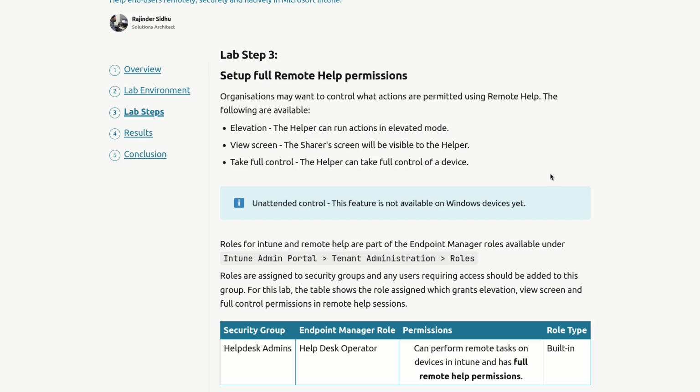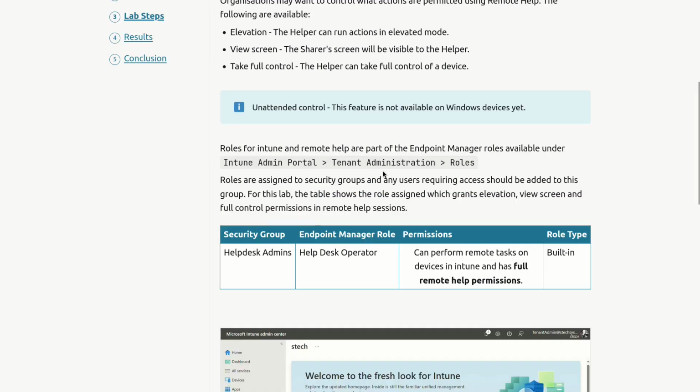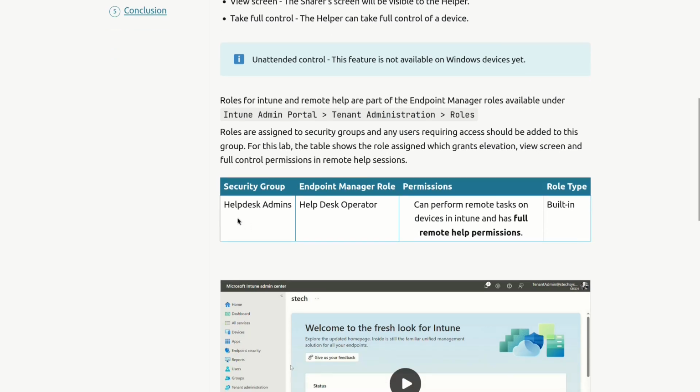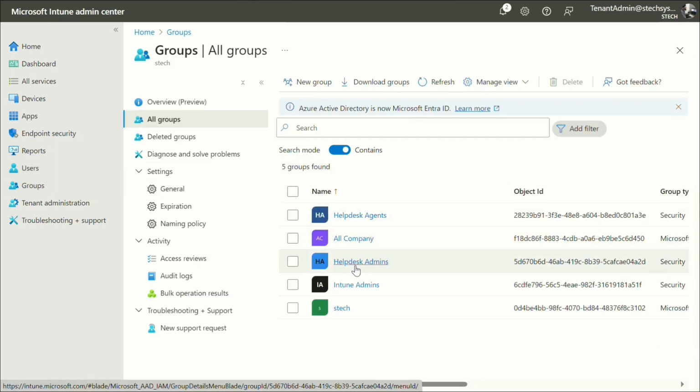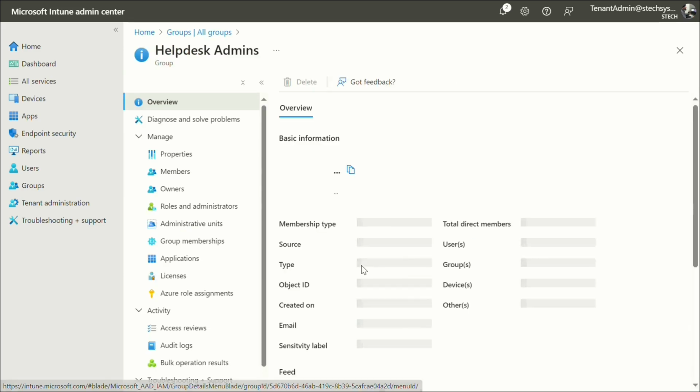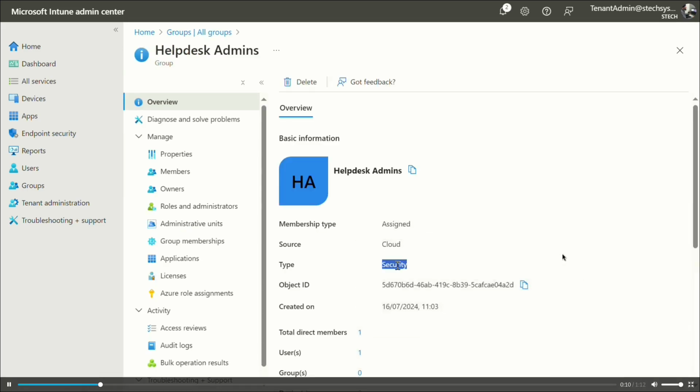The options available are elevation, view screen, and take full control. There is another option, unattended control, but that feature isn't available on Windows yet. The roles that we assign are in tenant administration in the Intune portal, and I've set up a help desk admin security group. So let's have a look at the groups that I've set up first.